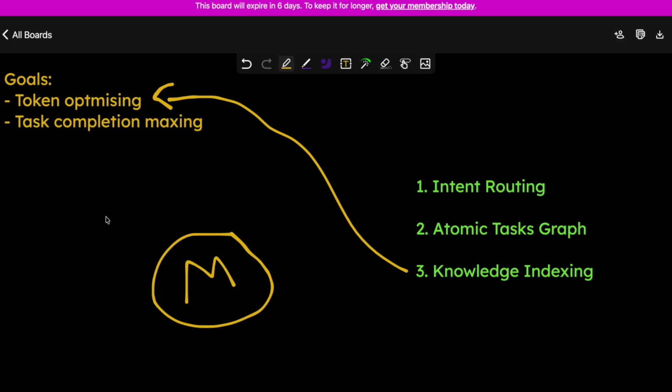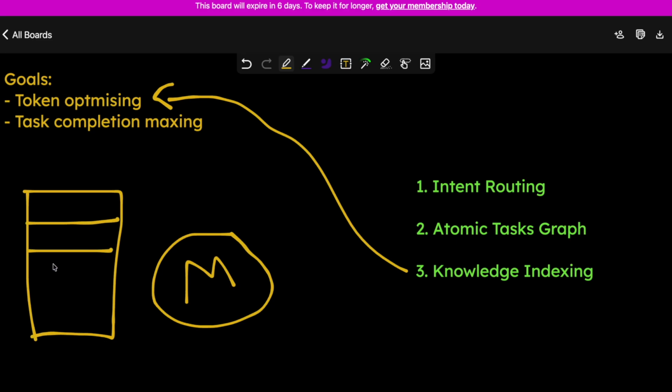Index is pretty simple, right? I have a whole application, and my application is divided into different modules. And then there is a small little index right here that says, hey, if you want to work with this module, this is where it is. It gives the path.